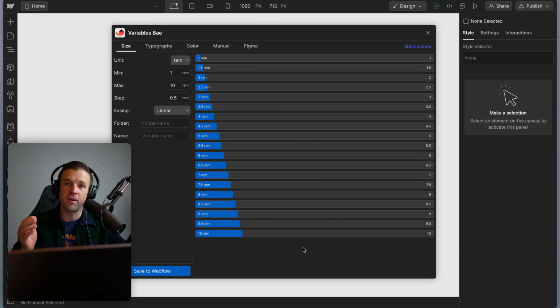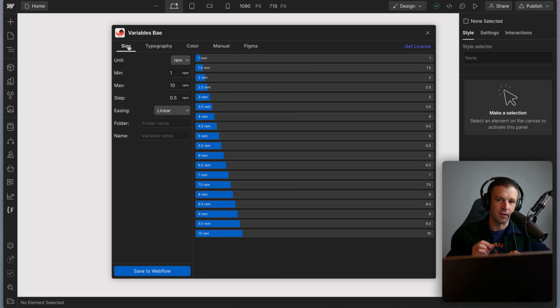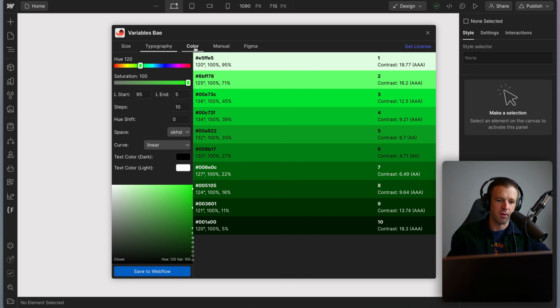This is all about creating primitive variables for complex design systems fast in Webflow. What does that mean? So we're actually using algorithms in order to create size, typography, and color variables in Webflow.